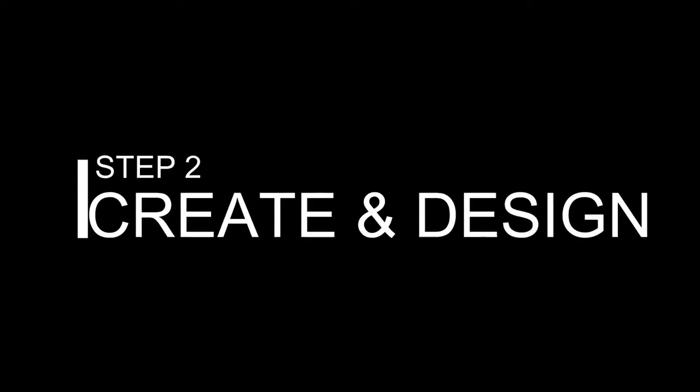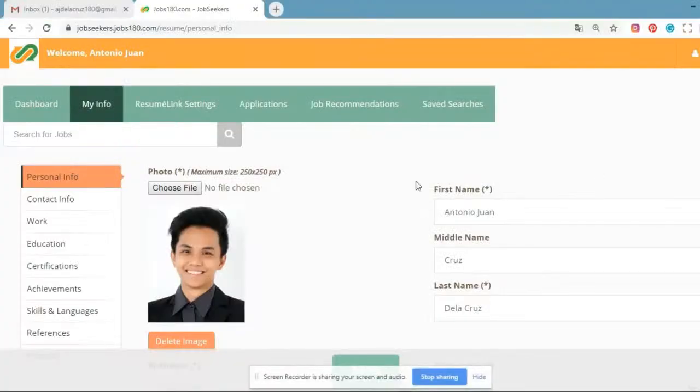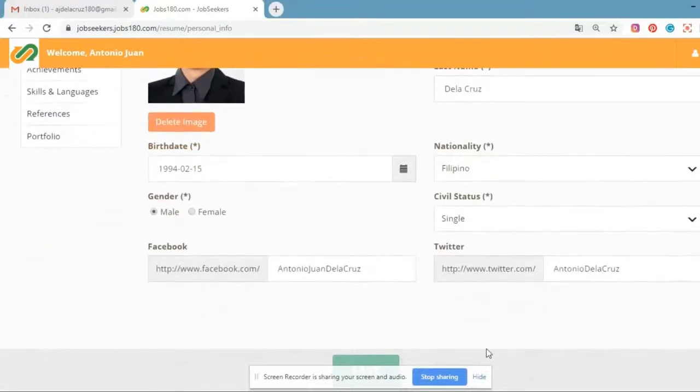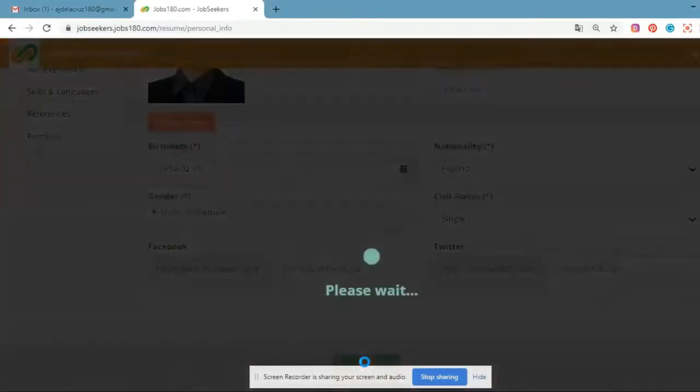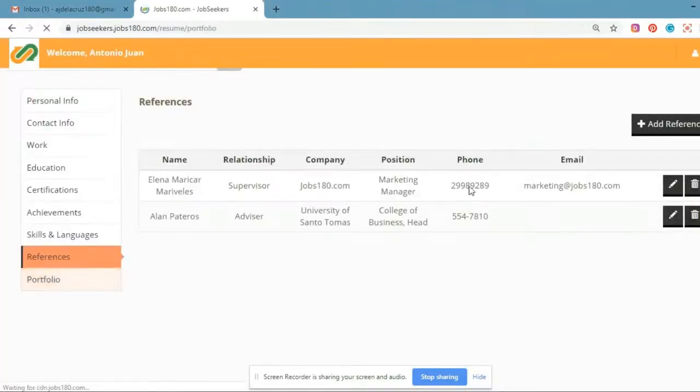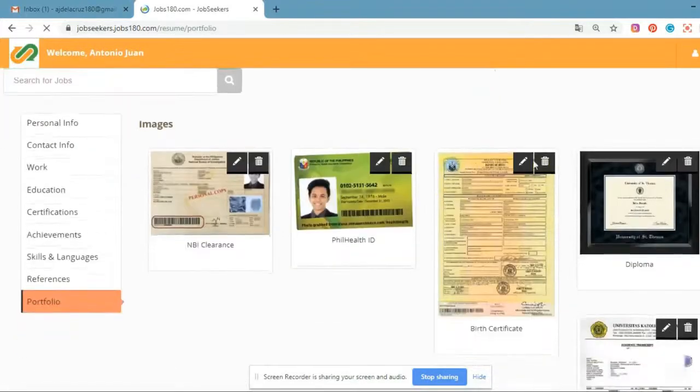Step 2. Create and design. When creating your resume, make sure to complete your personal information and upload your profile picture. One of the highlights of the resume link is the portfolio section.